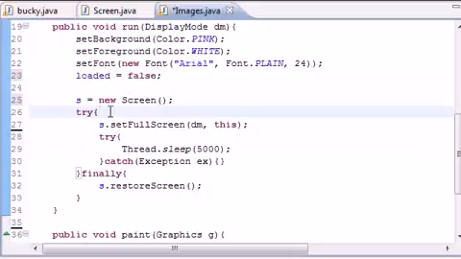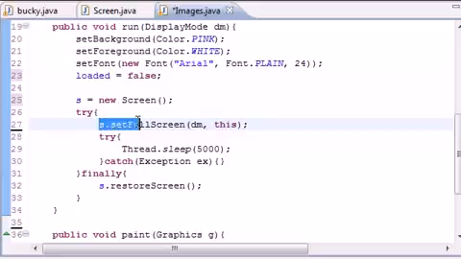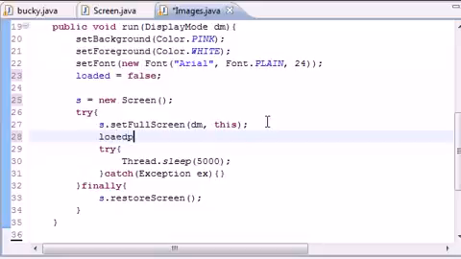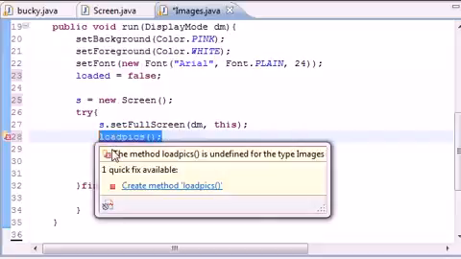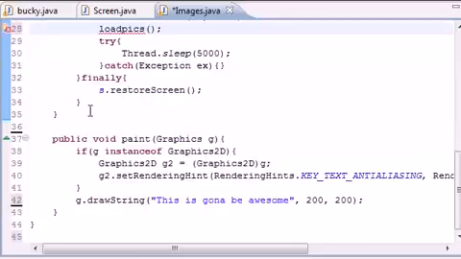And now in our try block in our run method, again, this is all from our code before, right after you set the full screen, we want to call a method called loadPics. And if you're saying, where the heck did this method come from and what does it do? Well, we made this method call because we're going to be creating this method right now. What this method is going to do is load all the pictures. And look, it's saying create method loadPics. Alright, you talked me into it, I will.